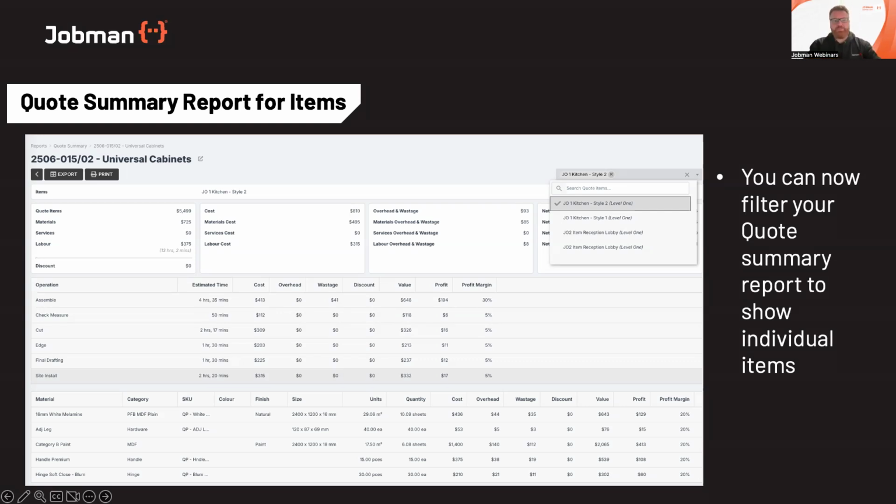So previously in the software, you've always been able to run a quote summary report. Amazing report. It breaks down the materials, time, and services from your quote before the quote goes out the door. This has a couple of huge effects for your business. Number one, forecasting. Absolutely massive.